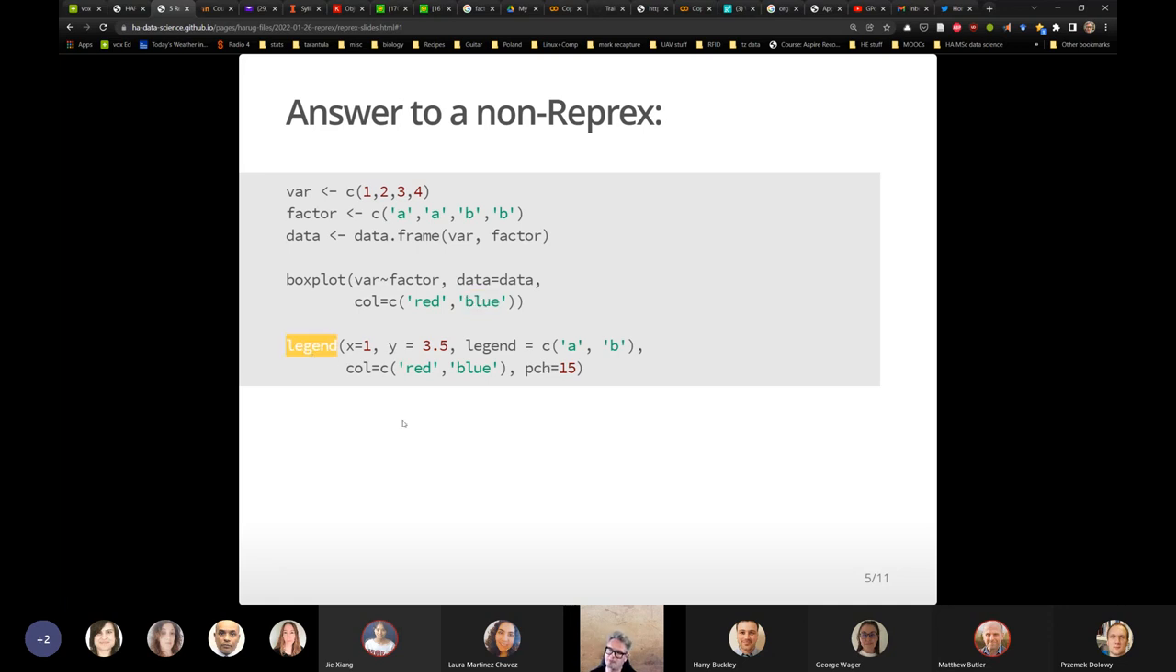And then I've added a legend, and I have put the legend at x equals 1, which will be straight up and down for the first box on the box plot. I know that I've put the range 1 to 4, so I've put on the Y axis up near the top 3.5. I made the legend labels A and B. I've put the same colors in the same order, red and blue. And I have picked, actually, this is unnecessary for a legend for a box plot, but I noticed that the question had a thing about the symbol, so I've actually set a symbol as well.